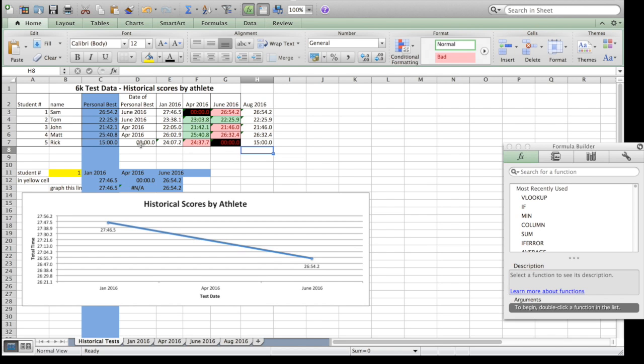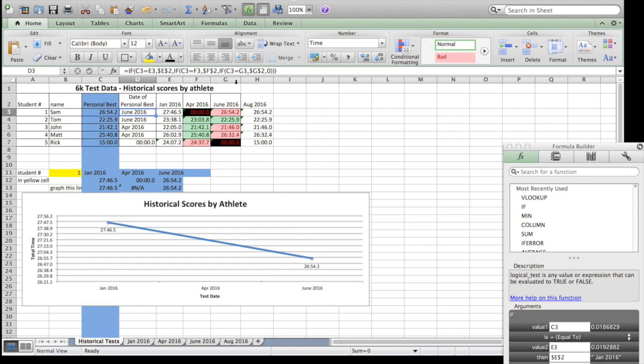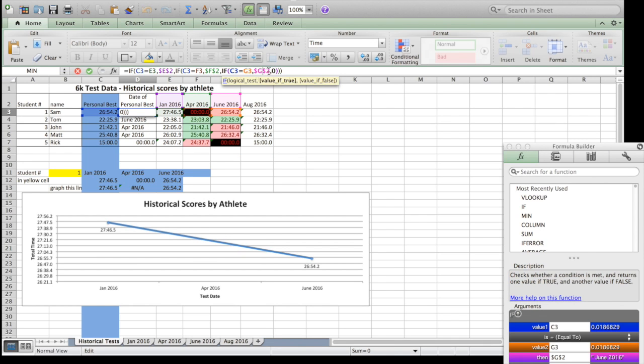0.0.0 because I still have to add in the information for the test date of my personal best score. So if I click on it before the 0, right before the 0, I'm going to add in another if statement. If bracket C3 equals, now H3, I'm going to return, I'm going to lock in H2.